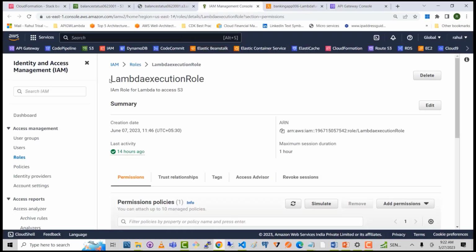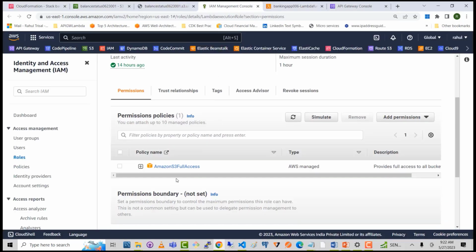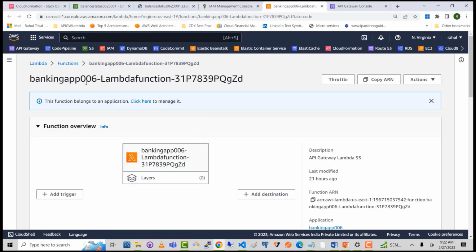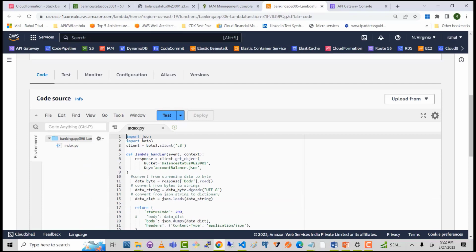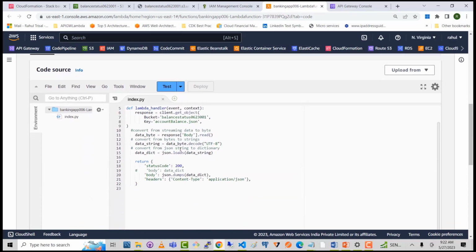Next, we're going to create an IAM role. So you can see the Lambda execution role. It will have access to the S3 bucket. Then we're going to create a Lambda function. And then this Lambda function would have some application code. And this is going to read the object in the S3 bucket.